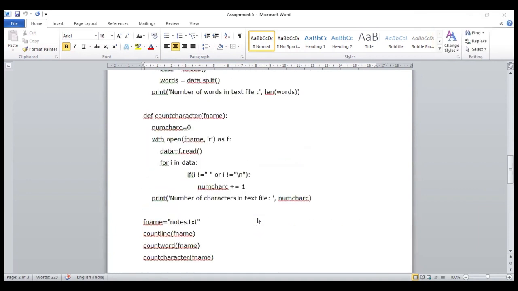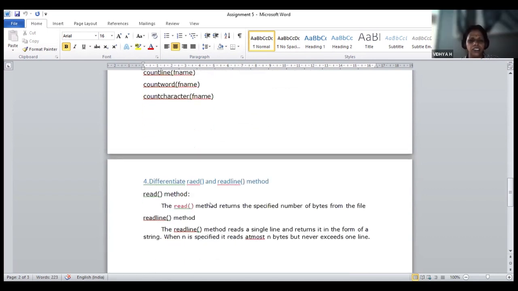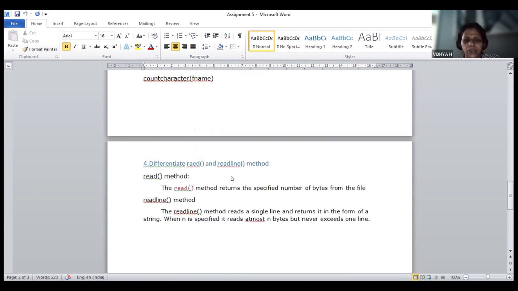Okay, ma'am. Read method, sorry, ma'am. That too I didn't add. Okay, ma'am, that's done now. Read method returns a specified number of bytes, or a readline method reads a single line and returns in the form of a string. When n is specified, it is at most n bytes, but never exceeds 1 line. Correct. Good, thank you. Yes, ma'am. The last program. Yes, last assignment.